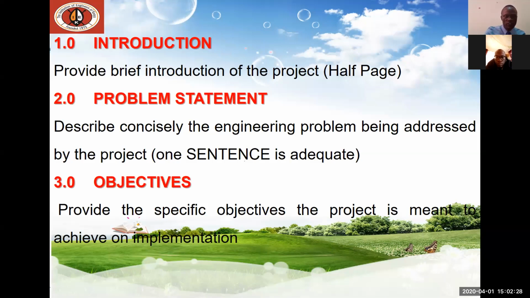And then you move to 2.0, which is a very important aspect, and this is the problem statement. This is why you are doing that particular project, and you should be able to illustrate that there exists a problem of engineering in nature that you are trying to give a solution to. And this should be very concise, it should be precise, and we are saying it should be about 2 lines, because with a concise problem you're able to understand what the problem is at a glance. So this is very critical for an engineer when you're trying to do your problem statement.